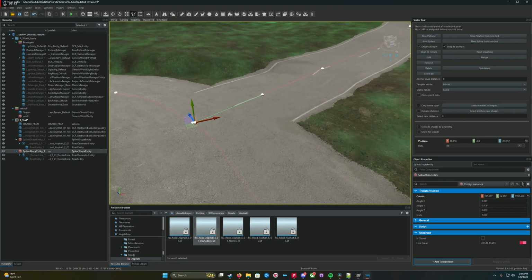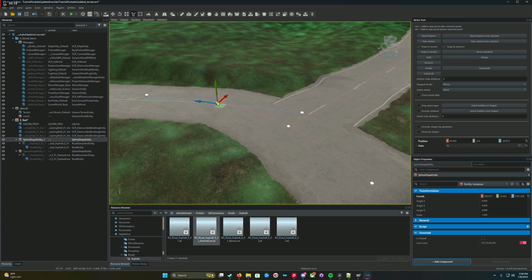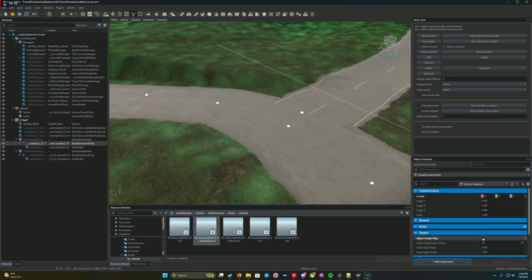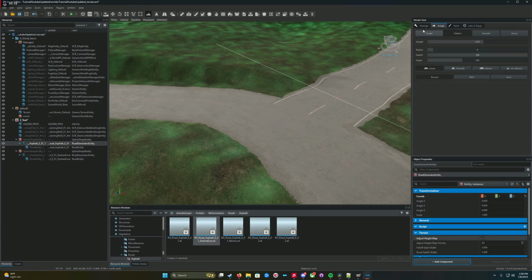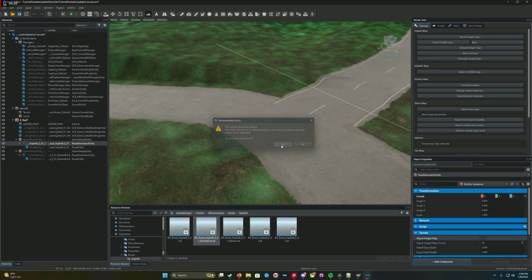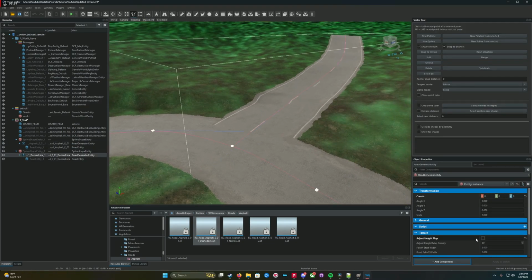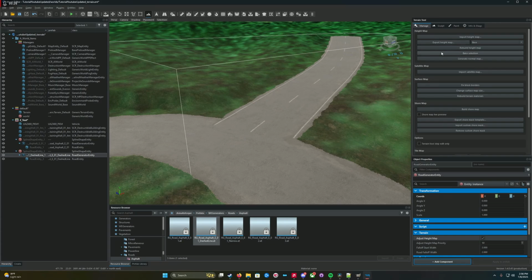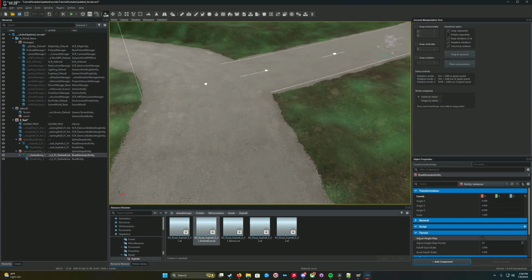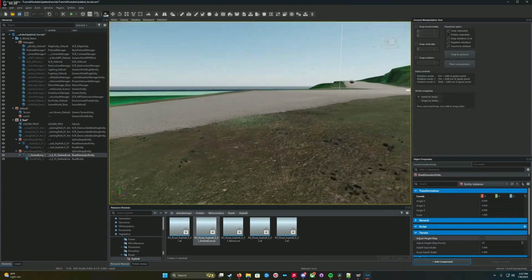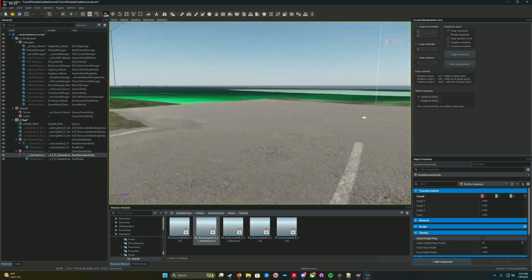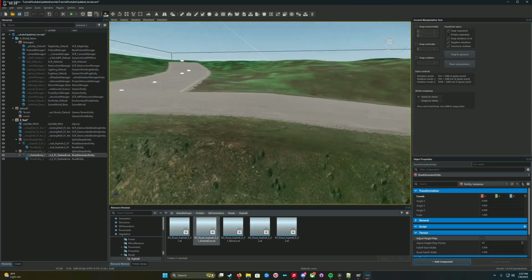All right, so now we can go back into this one. Actually, this is our main road. So let's do this one first. Adjust height map. Bake it. Go back to this one. Adjust height map. Bake it. And there you go. Now the road is a lot smoother incline up to here.